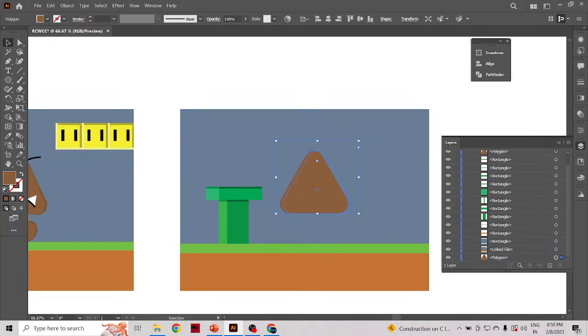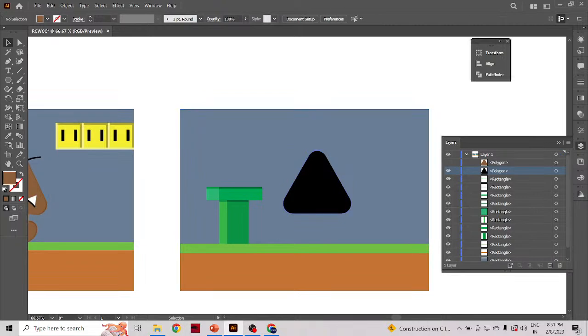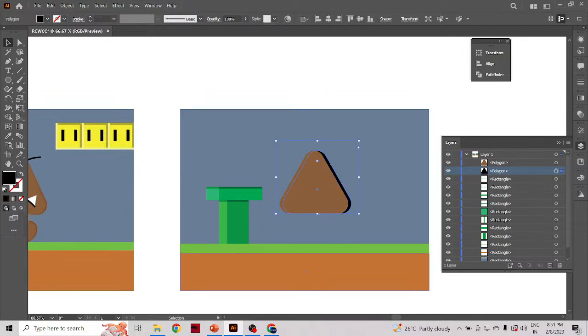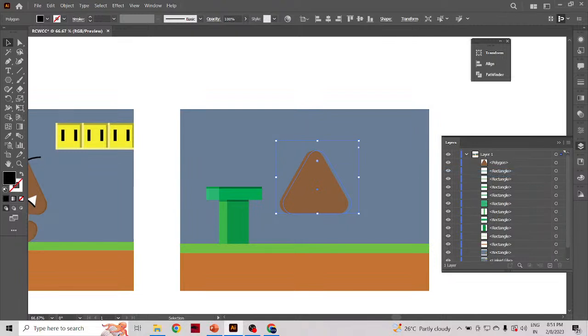Now, just to differentiate it, I'll change the color of this polygon to black. So now I'm able to see the black color polygon here. I am selecting this black color polygon, right clicking, arrange, and giving send to back. Where did my polygon go?